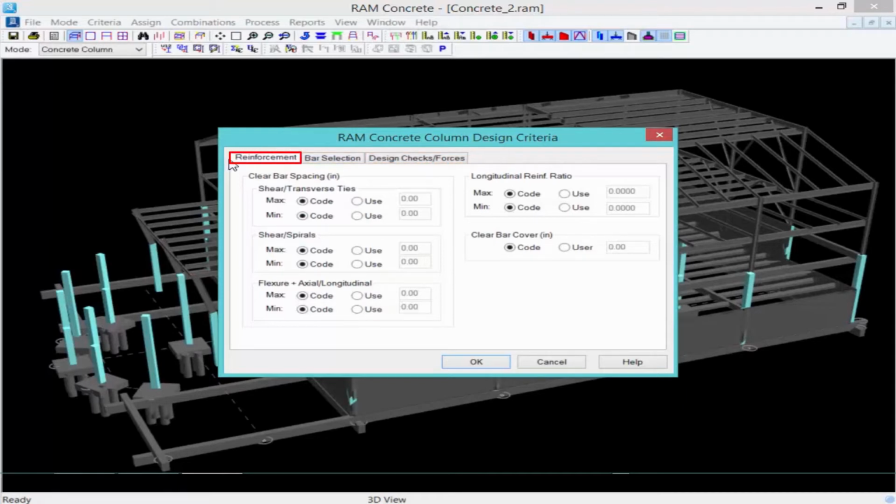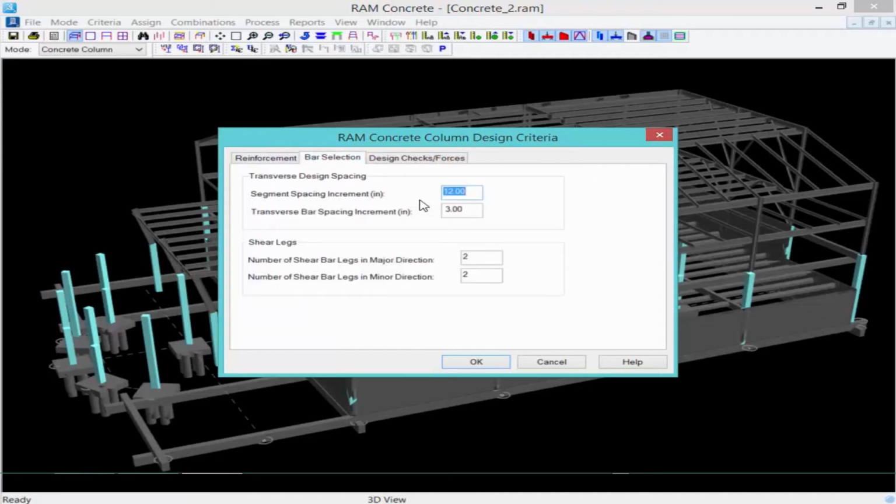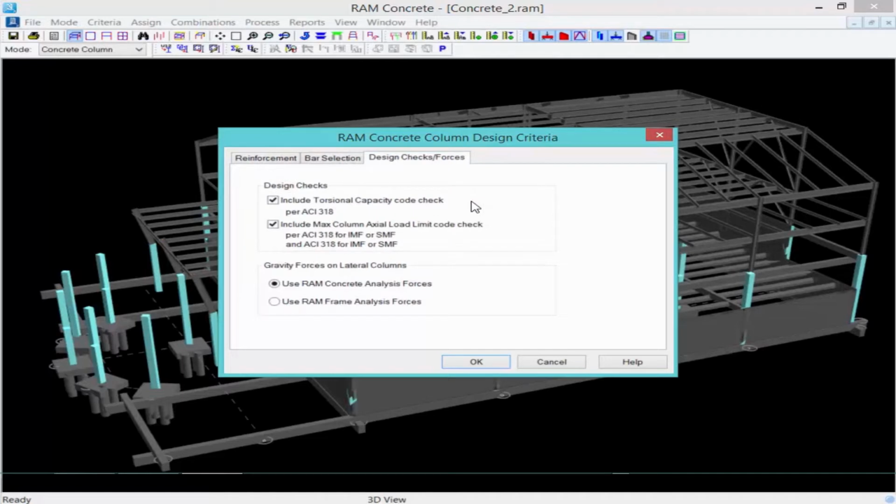We will start with our reinforcement, and we could specify parameters for clear bar spacing, your longitudinal reinforcement ratios, and your clear bar cover. In all of these fields, we will go ahead and select the code prescribed criteria. Next, we can select our bar selection information. This is used to specify your transverse bar spacing and shear leg requirements. Finally, we'll select the design checks and forces tab. This will be used to indicate if torsional capacity and the maximum column axial load limit code checks should be included in the design. After you are done specifying your criteria, we'll go ahead and click OK.